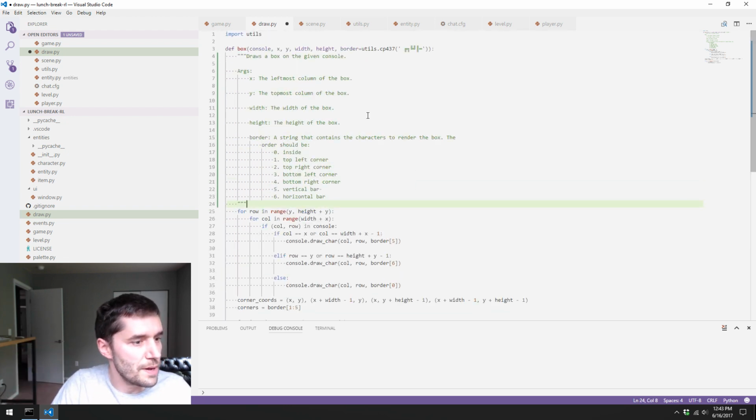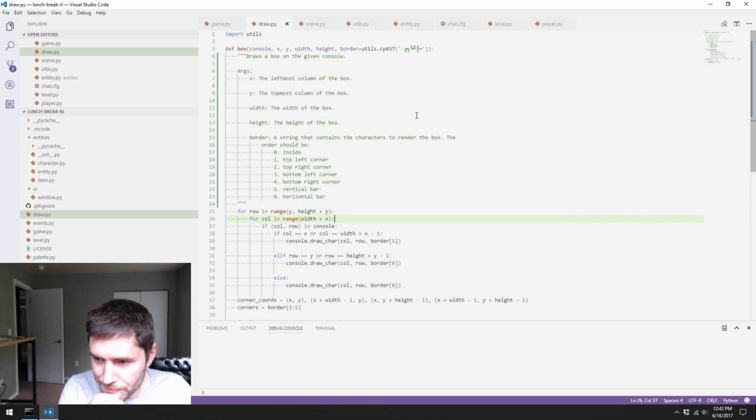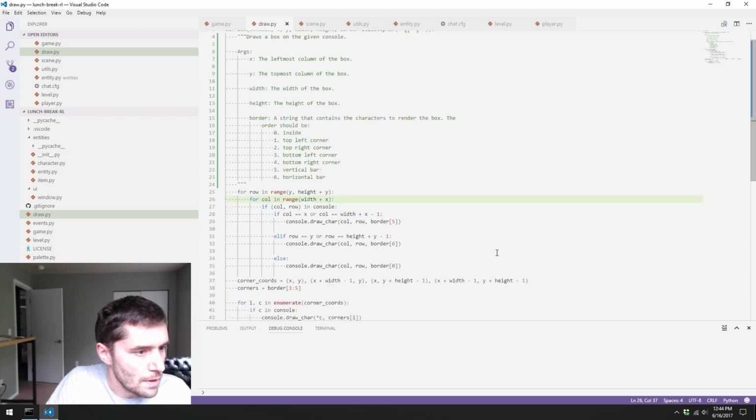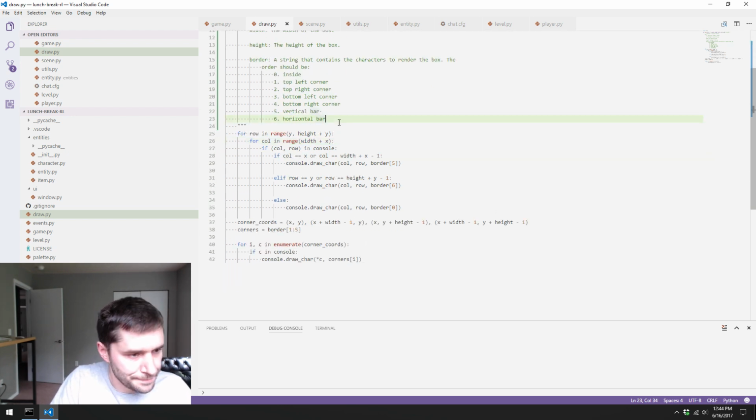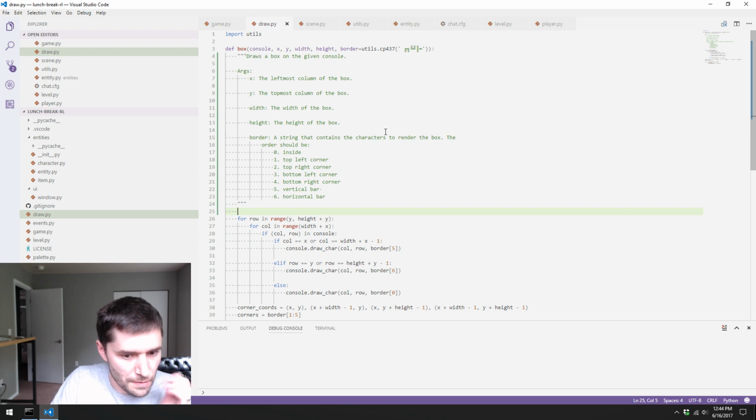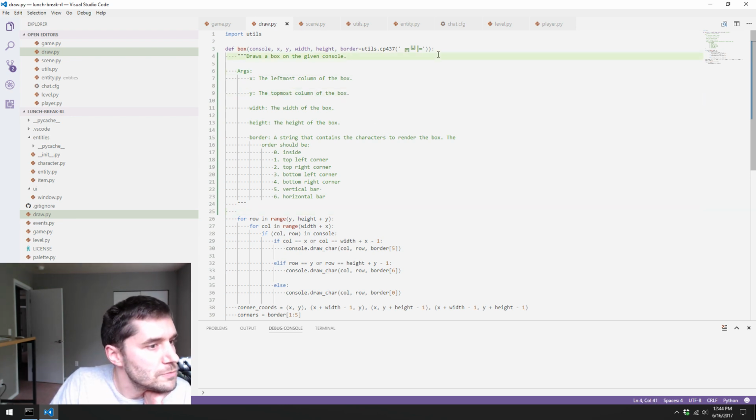So this just draws a box. We have that documented. That's cool. Yep, origin is top left. Top left is 0, 0. Okay. There we go. That's a docstring for that. What else?